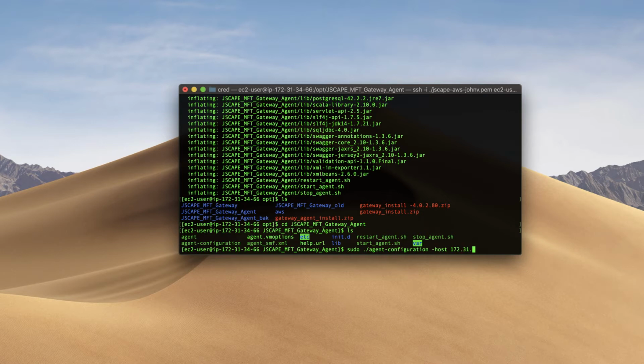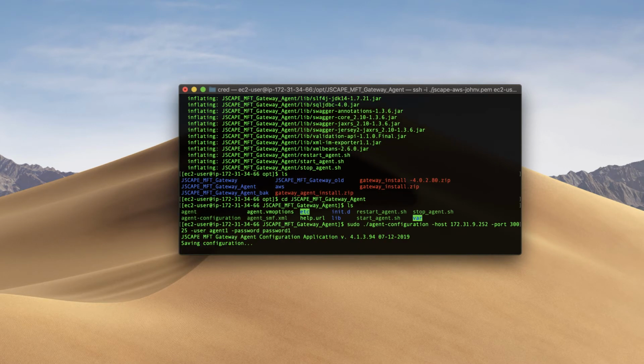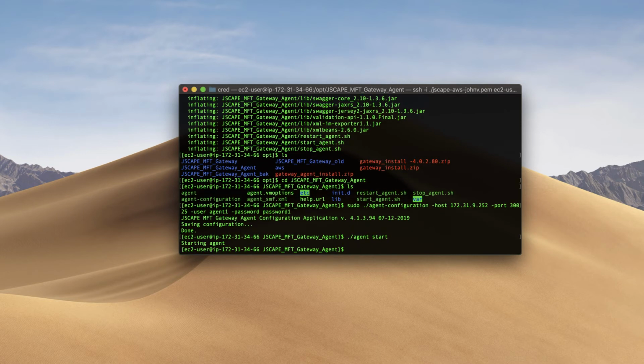wherein host is the IP address of the MFT Gateway Control Channel or agent service, port is the port number of the MFT Gateway Agent service, user is an existing agent login name, and password is the password corresponding to that agent login name. As soon as the agent configuration completes, we can then start the agent by running agent start.